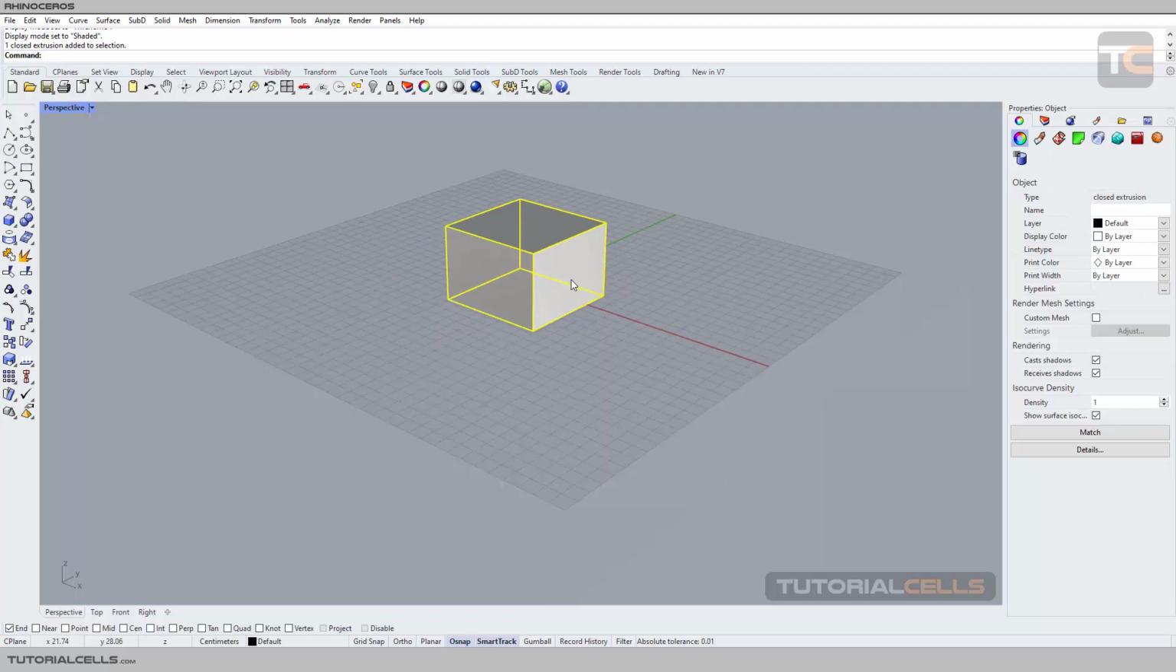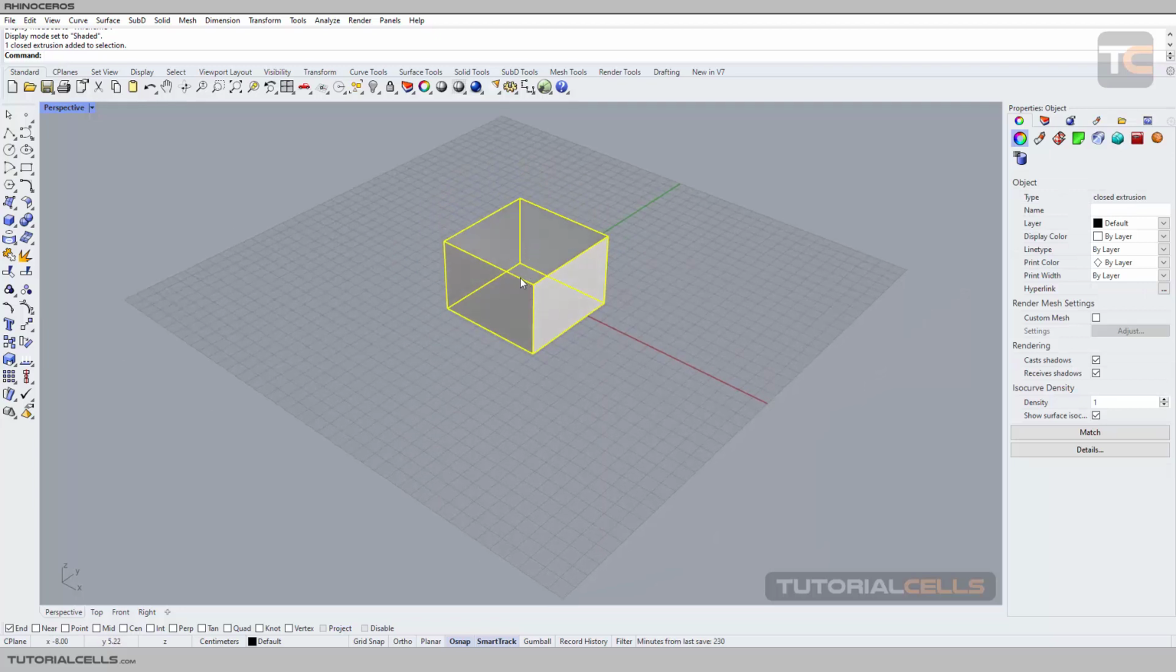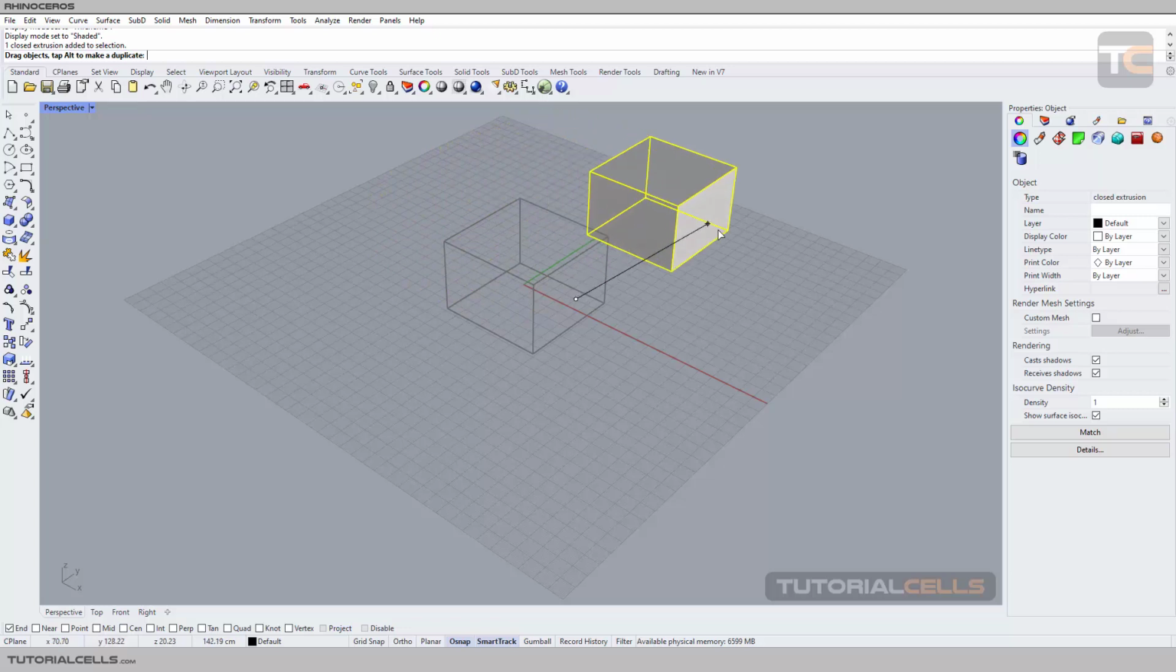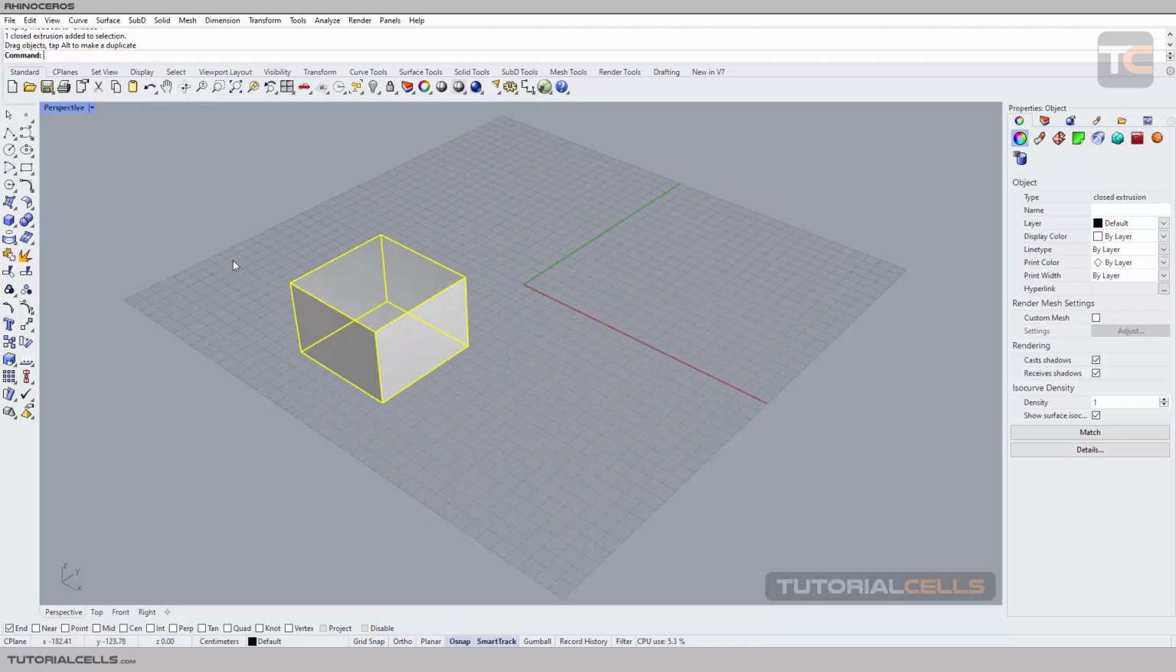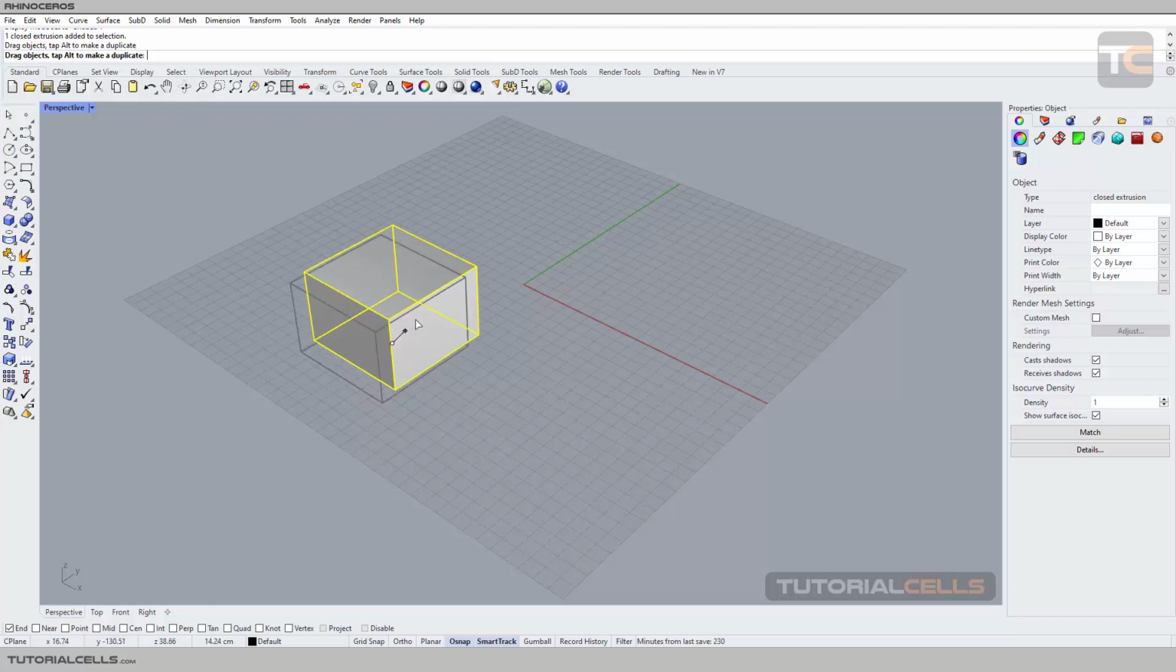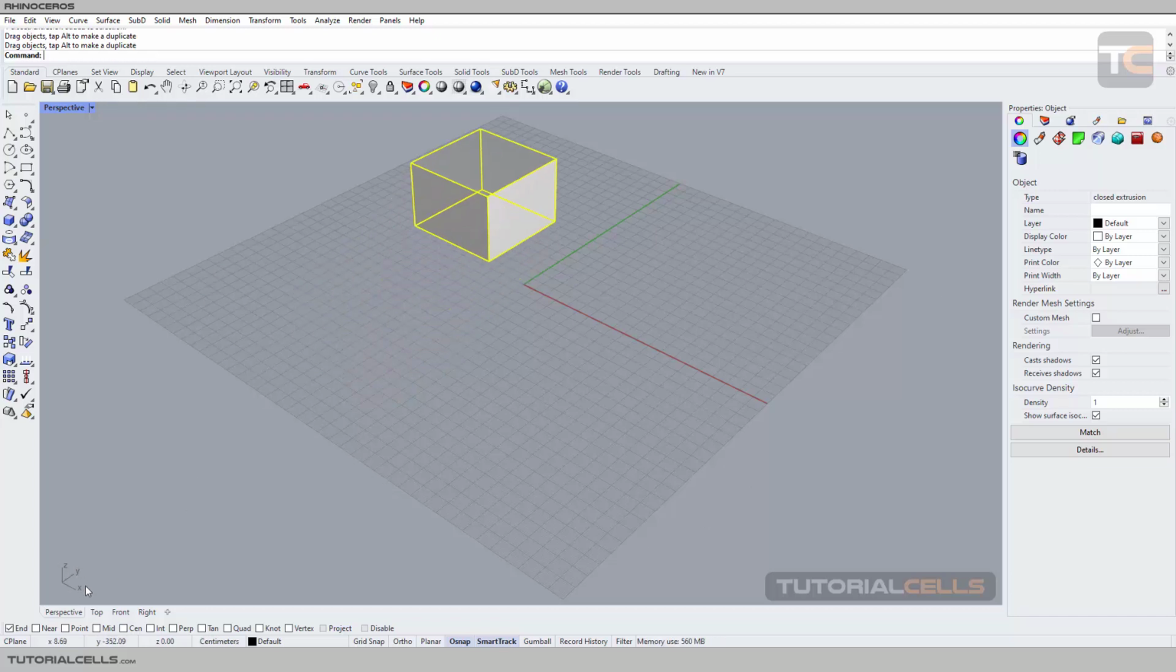When you click an object, by default, it doesn't have any gumball or 3D gizmo like other 3D software. You can just click and drag it and move it on a CPlane, what Rhino calls the CPlane. And here we have the world coordinates. Y is green, X is red, and Z is blue.